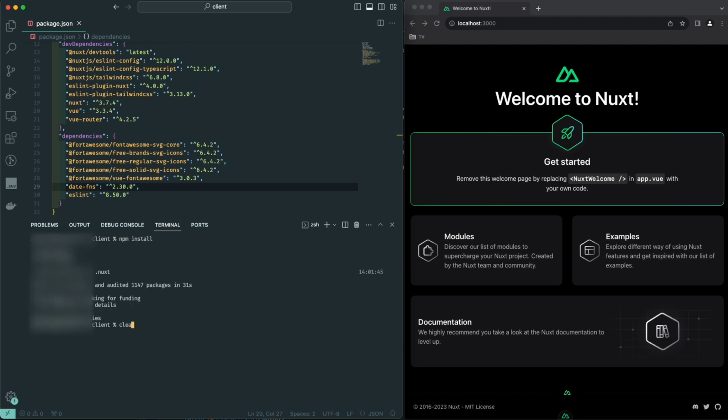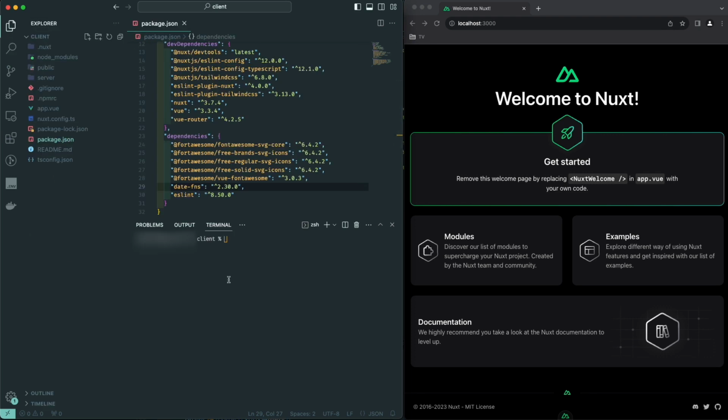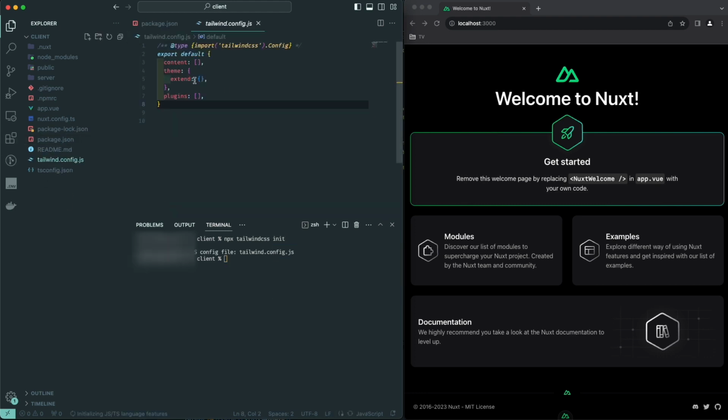Okay, now we have everything installed. Let's look at what else we need to add in here. So for Tailwind CSS, there's a couple of things we need to do. We need to say npx tailwindcss init. This will create a Tailwind file over here where we can put all our custom colors, sizes, and all that.